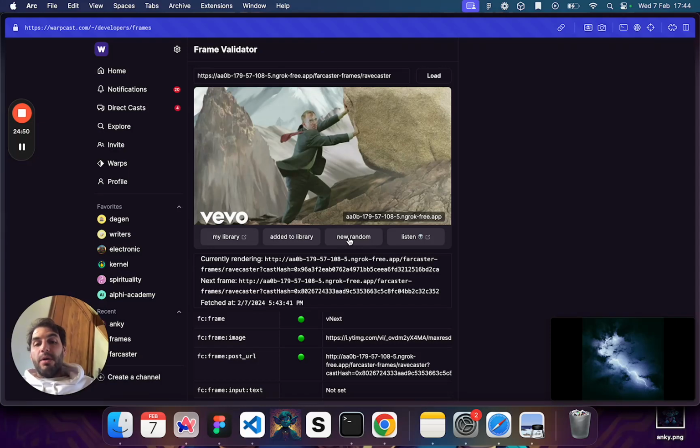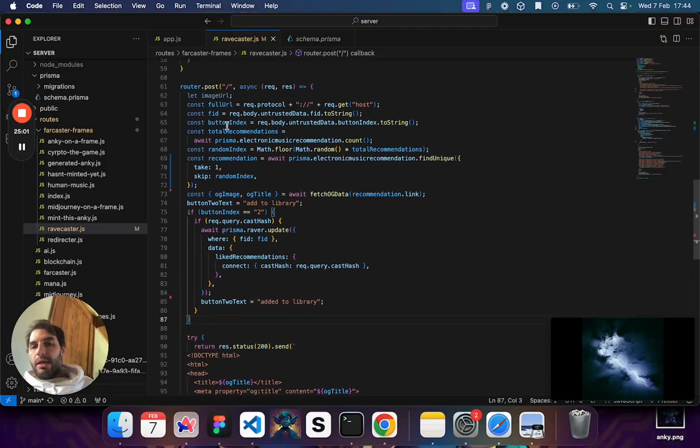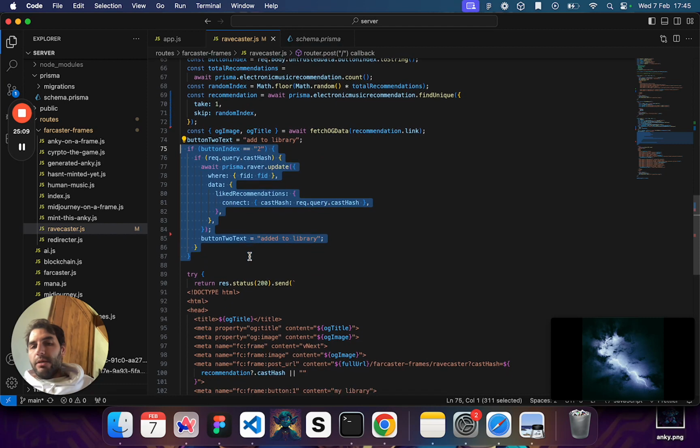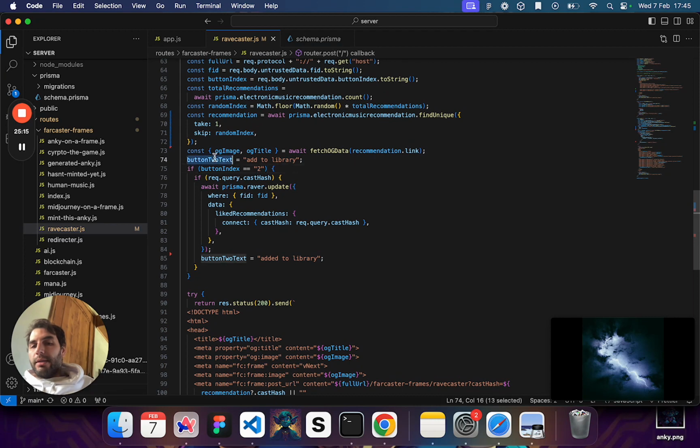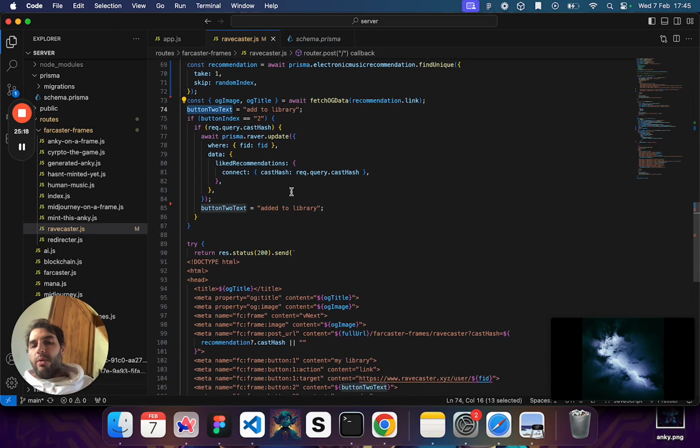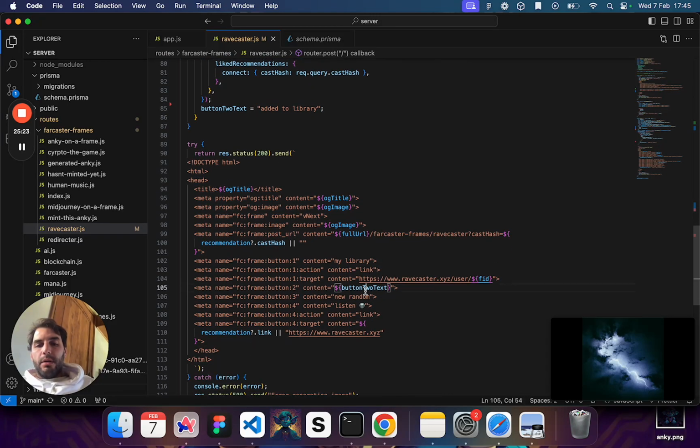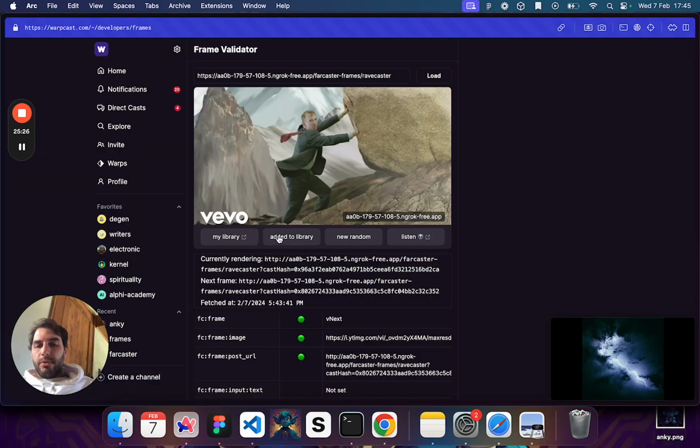You can click new random. What happens if you click new random? This is number 3. This is button number 3. So if you click new random here, you can see that it will trigger this code until here, until here, until here. And here it will not record that in the database because it's number 3. It's not number 2. So it will continue, and the text will be add to library because we will not override it here with added to library, and we will have it here, and that's it. That's it. New random.